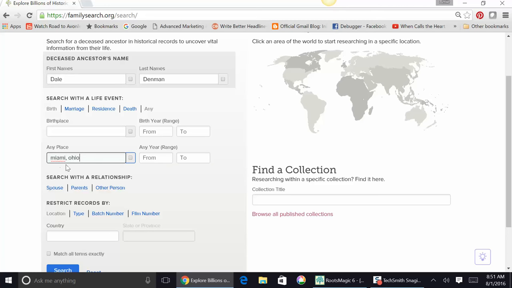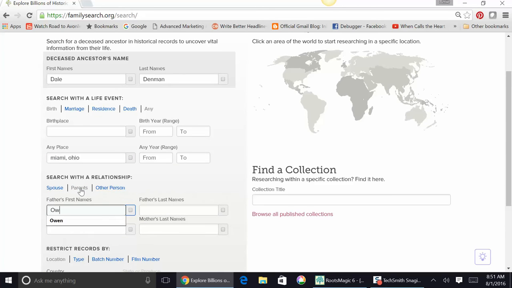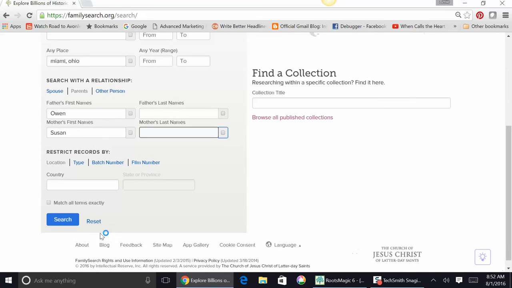Notice I did not type in Miami County. County was not necessary. Do not put any years in. I never have. I don't like that filter. And in this case, I know that his parents' names were Owen and Susan. If you don't know the mother's and father's name, that's okay. And then I'm going to click search.